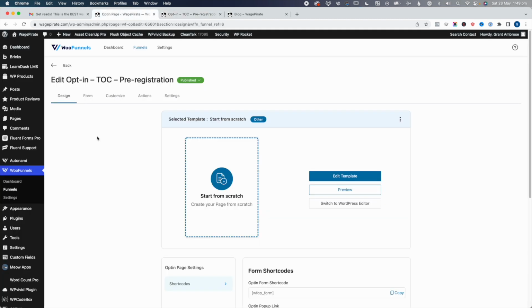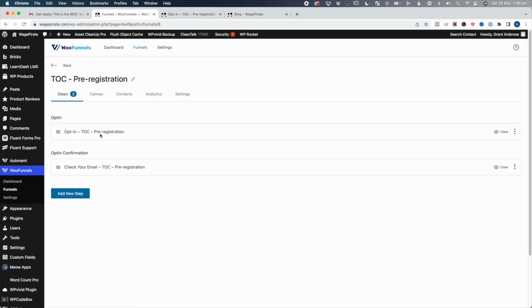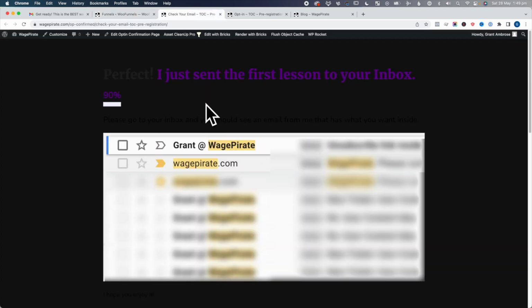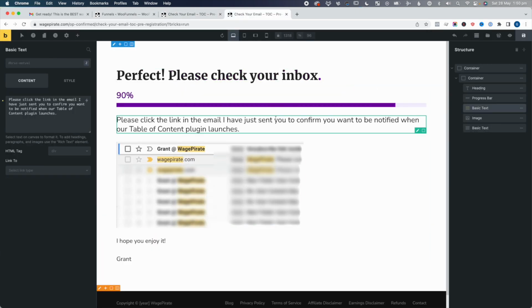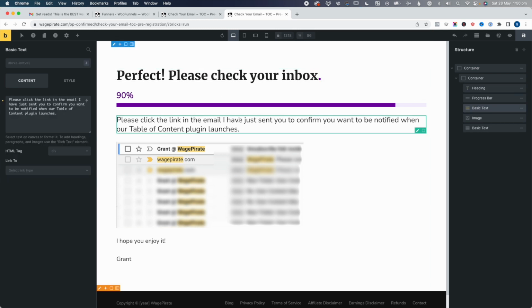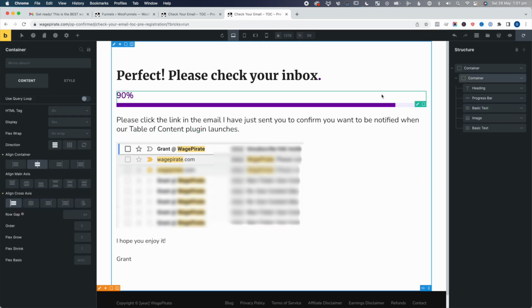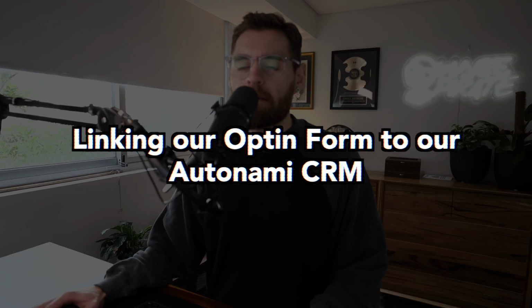But now that we've gone ahead and set up this page here, if we go back to our funnel, so if we go here, so we'll go funnels, and then table of contents pre-registration, we've completed this one here, and then check your email. If I have a look at this one here, all we need to do is just go edit with Bricks. That loads it here. We'll go save. So I just updated this. Please check your inbox. Please click the link in the email I have just sent you to confirm you want to be notified when our table of content plugin launches. Yeah, so that's all good to go. So that's really all we need to do there. So I'll close that. So this is all done.